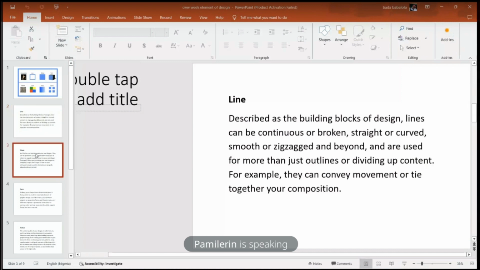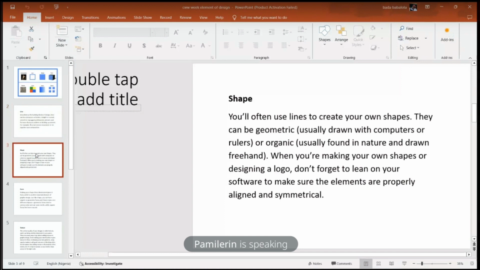Now the next one is shape. So just as I said earlier, they are just English words and they are things that we've worked with. I believe most of us are already working with Photoshop. Most of us are designing already, you understand? So we understand what shape means. Now, shapes are often used to create your own shapes. They can be geometric or organic. Now, geometric means you're drawing with a ruler or with your computer, or organic, usually found in nature and drawn freehand.